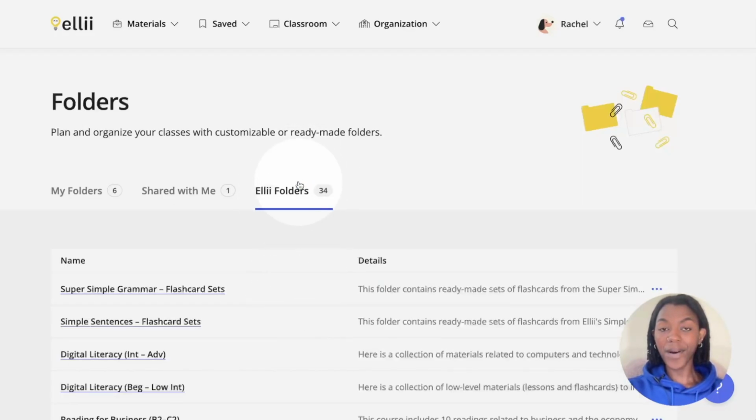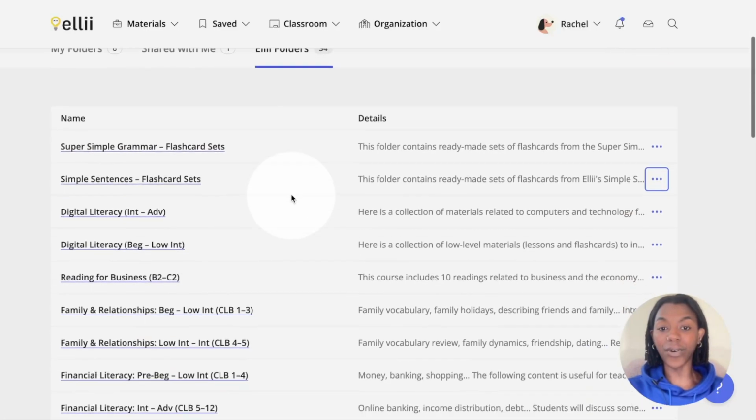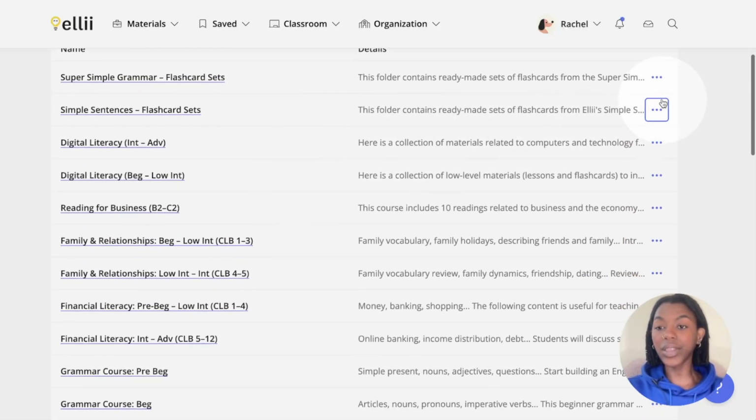The third tab, called Ellii Folders, is where you find ready-made folders created by our publishing team for you to use in your class. If any of the folders pique your interest, click the three dots next to one and click Copy to My Folders to add it to your Folders tab.